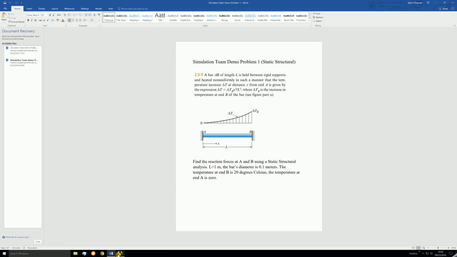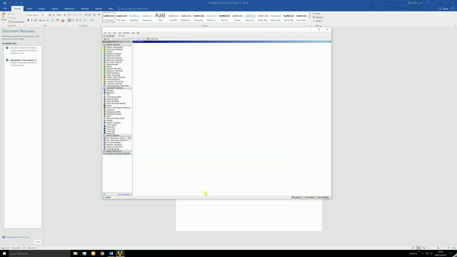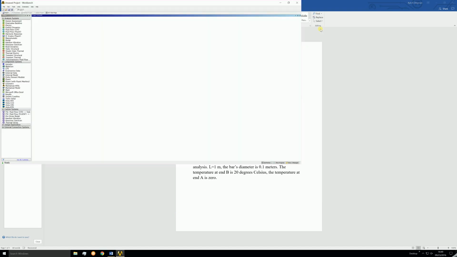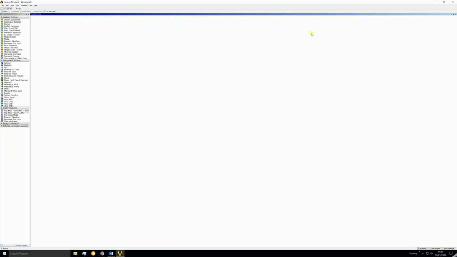When ANSYS starts, you'll see a big blank window with a toolbox on the left-hand side. Here's the toolbox, and it has all the projects that you can choose from. We want static structural, which you need to click and drag into the rectangle that appears in the workspace. The box that appears has all the steps in the simulation. I'll quickly run through them before getting started.